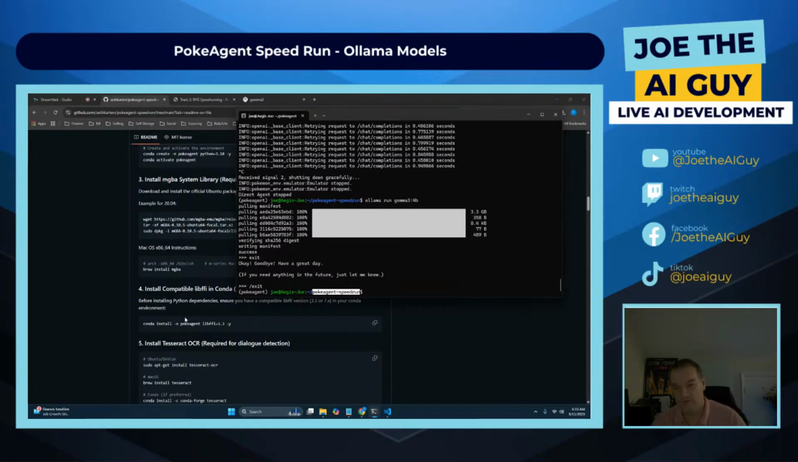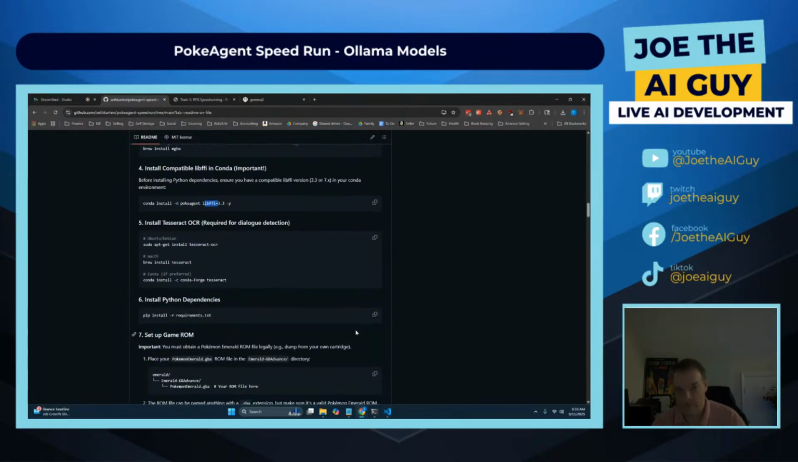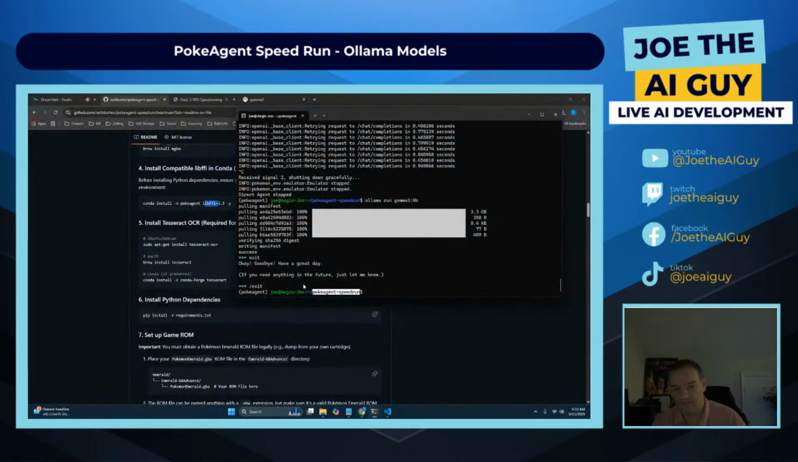The reason why they recommend Conda is because of this package here, libffi, and then this new version has the Tesseract, so that way you can actually read the dialogue on the screen, which you'll see when we actually go ahead and run the agent, and then the rest of the dependencies.